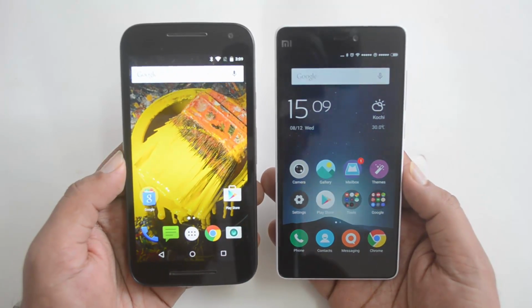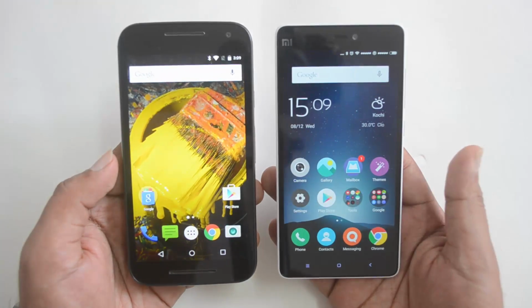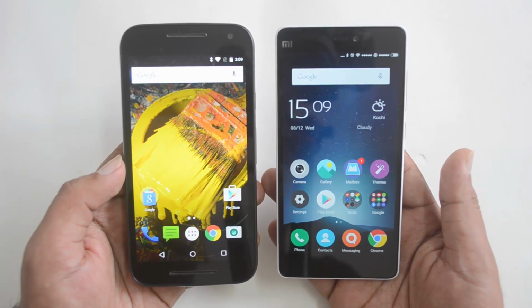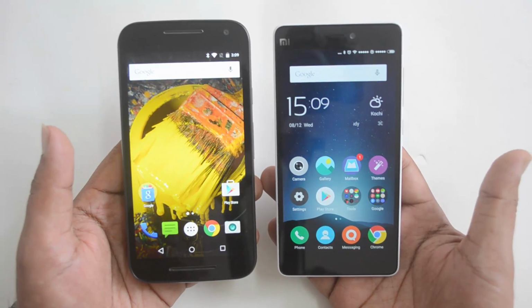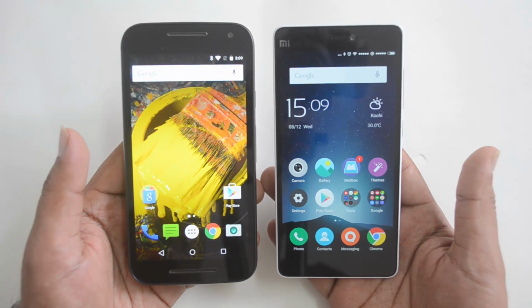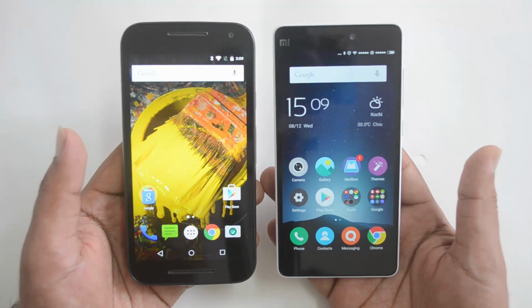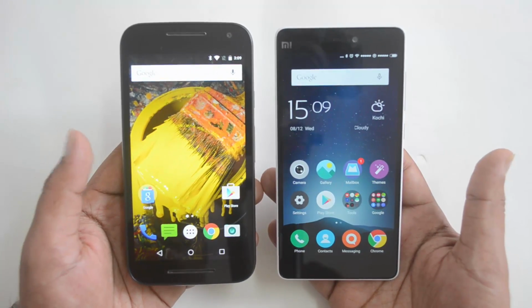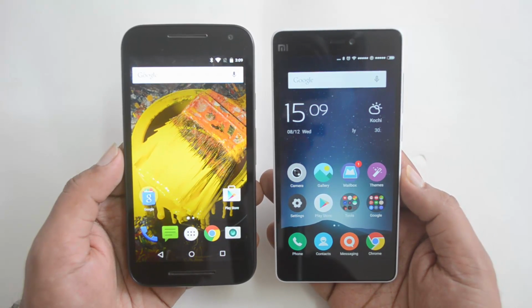Now talking about the battery. So here again there is a big difference. The Moto G3 does have only a 2470 mAh battery, while the Xiaomi Mi4i has a 3100 mAh battery, and the battery performance really is an important aspect when comparing these two devices. And here the clear winner is the Xiaomi Mi4i with better battery performance.